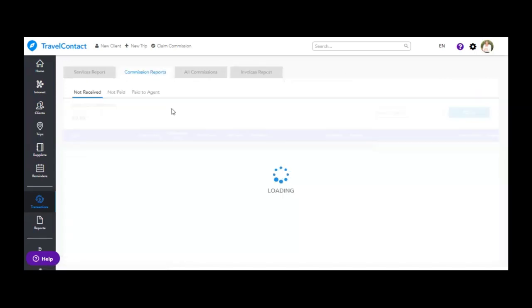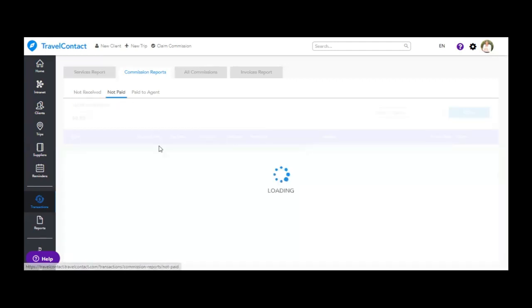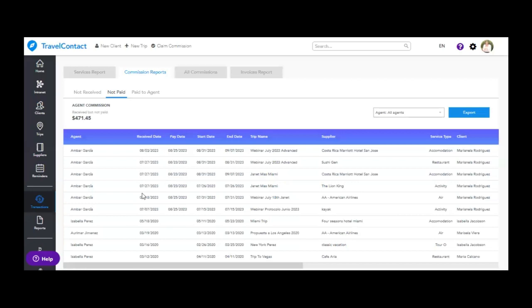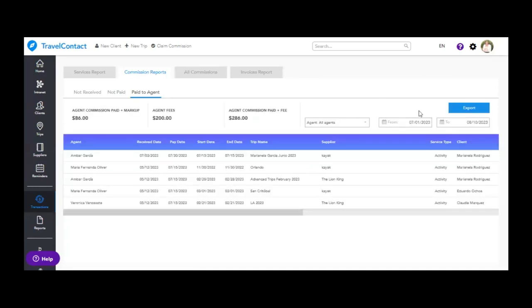The same for the commission reports, which is super useful to keep track of commissions not received. These are the ones that the agency hasn't received, and you can export them. Then we have not paid. So the agency received the payment but hasn't paid the agent yet. You can export this, and you as an agent can search for the commissions that you have received.